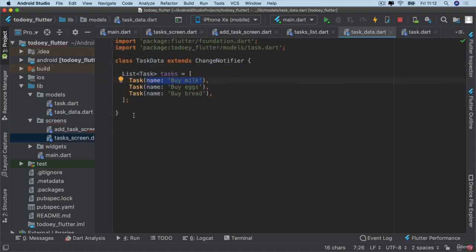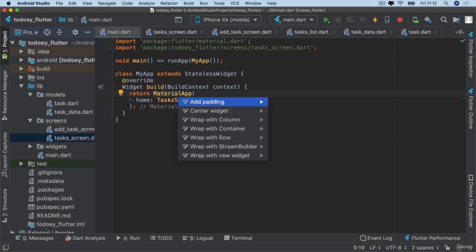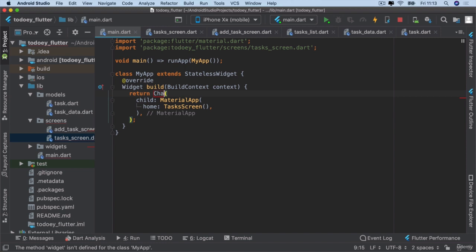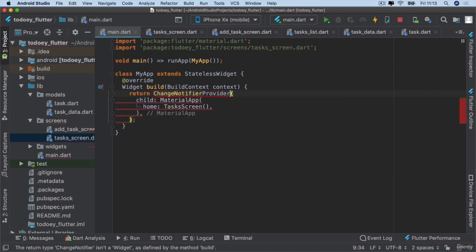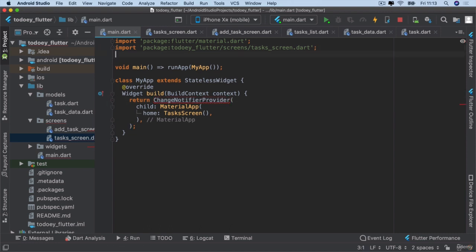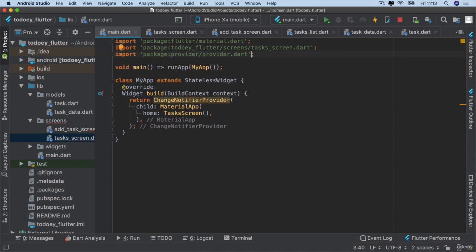So now I'm ready to provide this task property across my app. And I'm going to do that at the very top of my widget tree, inside the My App class. I'm going to wrap everything that's inside my MaterialApp with this ChangeNotifierProvider class. And of course, to be able to use it, I need to import my provider.dart package.